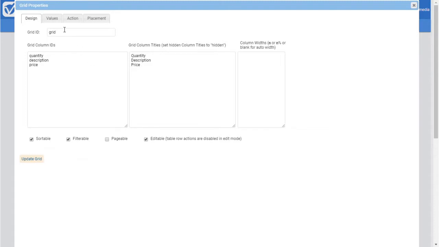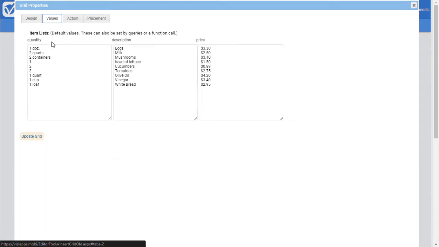Under the Values tab, you'll see the different columns you've designated. Here, each line of text is a different row in the grid. If you want to set these values while the app is running, leave these blank.